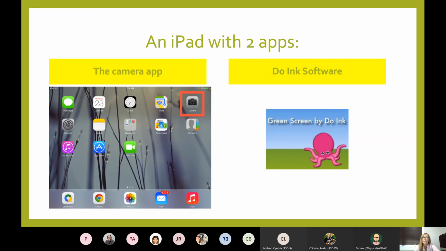So the first two things that you need, if you want to do a project like this, are iPads, and you need to go into the camera, and you need this program, the Doink program. Wayland, is there anything else that you wanted to add to that before I move on?